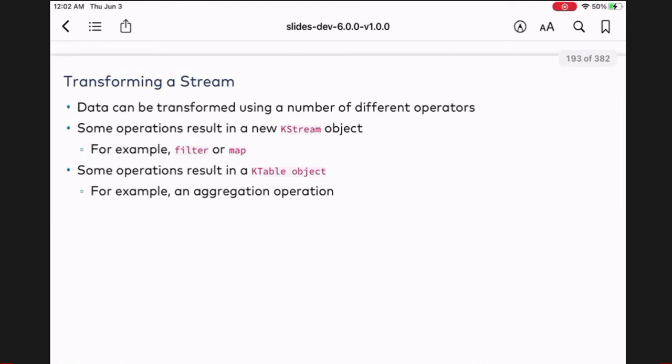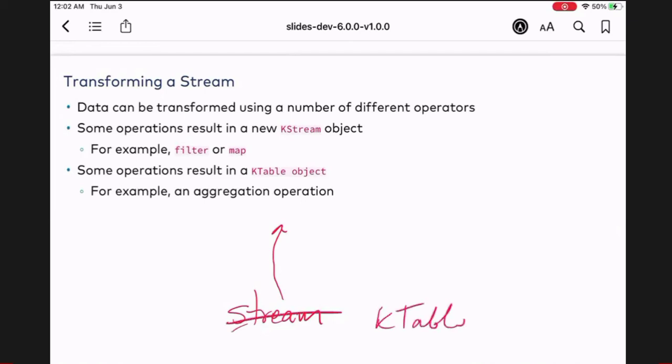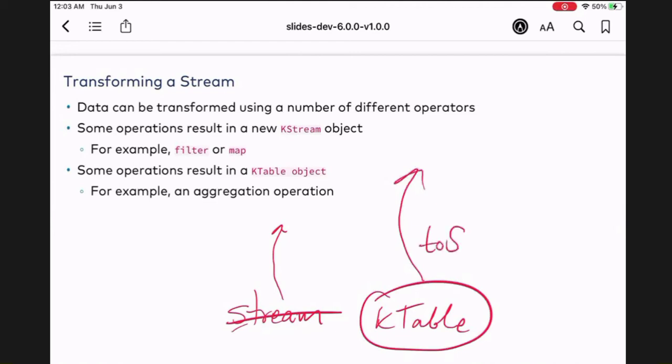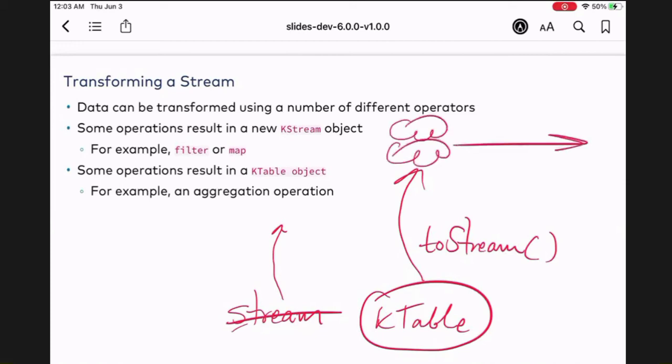If I have a stream, right? If I'm working on a stream, I can do certain operations on it that will make it an intermediate type. So, well, actually, let's put it this way. If I have a table and I'm working on the KTable, I can convert this to a stream. And then when I have the stream here, I can then do operations like group by or group by key.